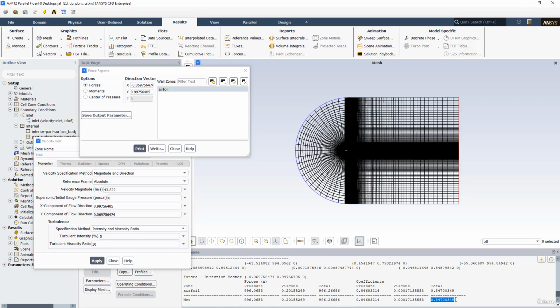Alright, so we are done with this Fluent part, and in the next part, you are going to analyze the same results in CFD-Post.